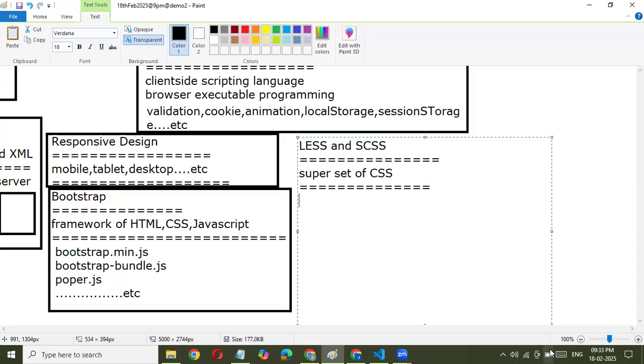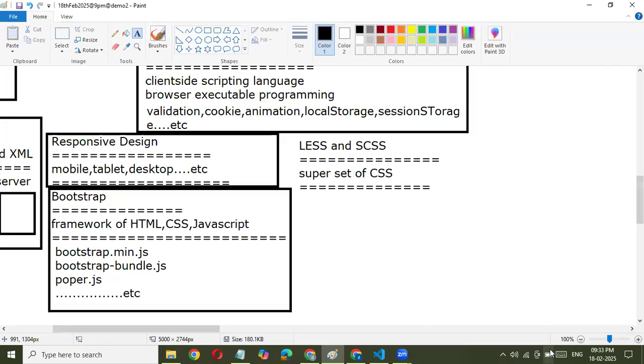So you will understand how to use Less and Sass. Less is a leaner style sheet. Sass is a syntactically awesome style sheet. Both are supersets of CSS, CSS only, but with extra features. Up to now, today we discussed what topics come under this, and brief information on each topic.